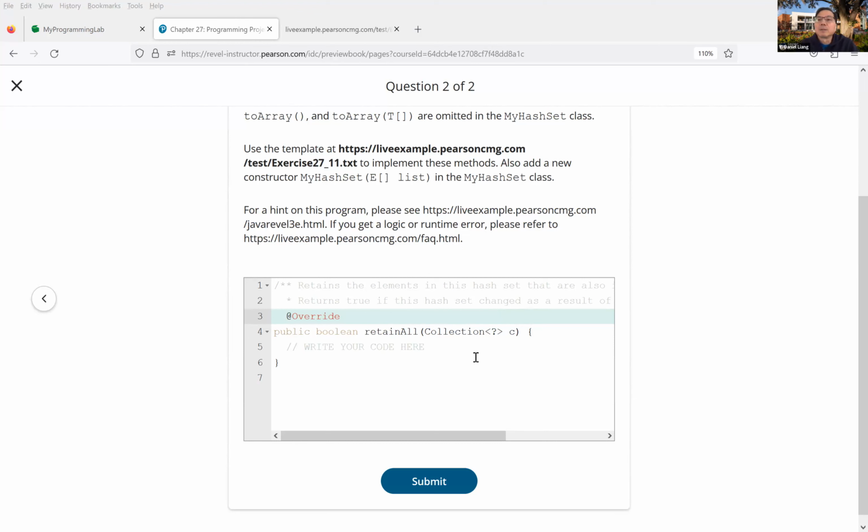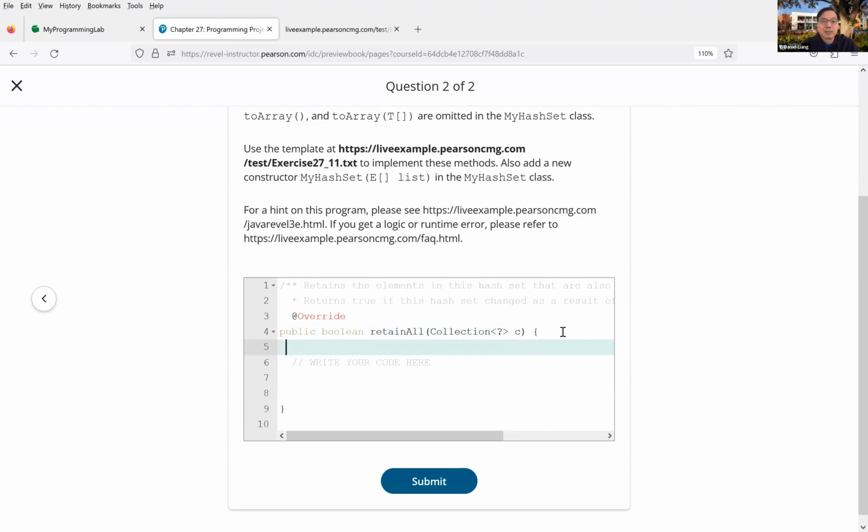All right, I'm gonna write the code here. So we're gonna return Boolean. It's going to return true or false, depending on whether this is changed. So I'm going to put a Boolean here. Let's have a Boolean isChanged. And this is going to return changed.